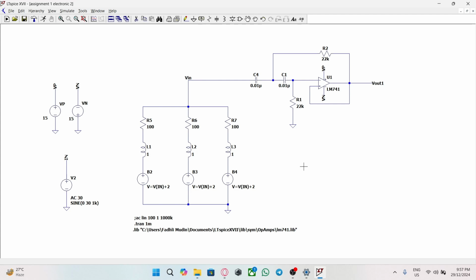Today's video, we're going to talk about our Electronics 2 assignment, which is to create or design an active filter circuit. Within this video, you can see that we are using a Sallen-Key active filter, which is a high pass active filter, and we are going to use a 3-phase AC generator, which consists of 30 volt for V in.